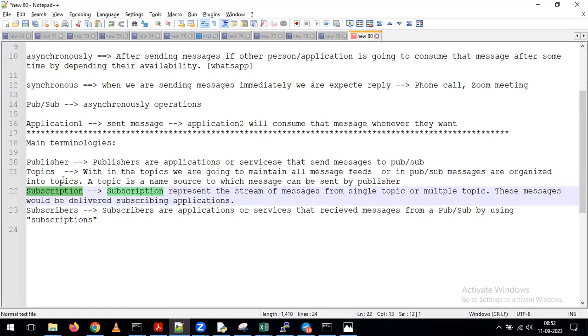Now, any application that wants to consume or receive the messages, we can call it a subscriber. Now, you try to give the answer. Are subscribers directly communicating with the topic, or are subscribers going to communicate with the help of the subscription? With the help of subscription. With the help of the subscription, subscribers are going to get the data from the topics, and indirectly we can give the flow like this.